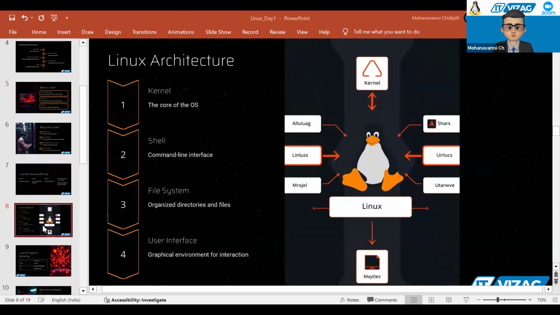Okay, so we'll move to the next thing, Linux architecture. Do you guys know about architecture? Anyone? What is meant by architecture?